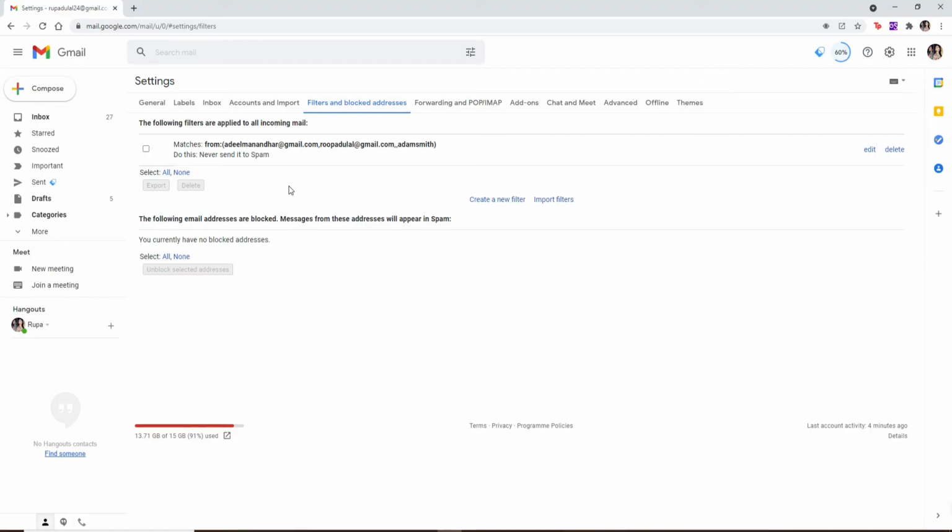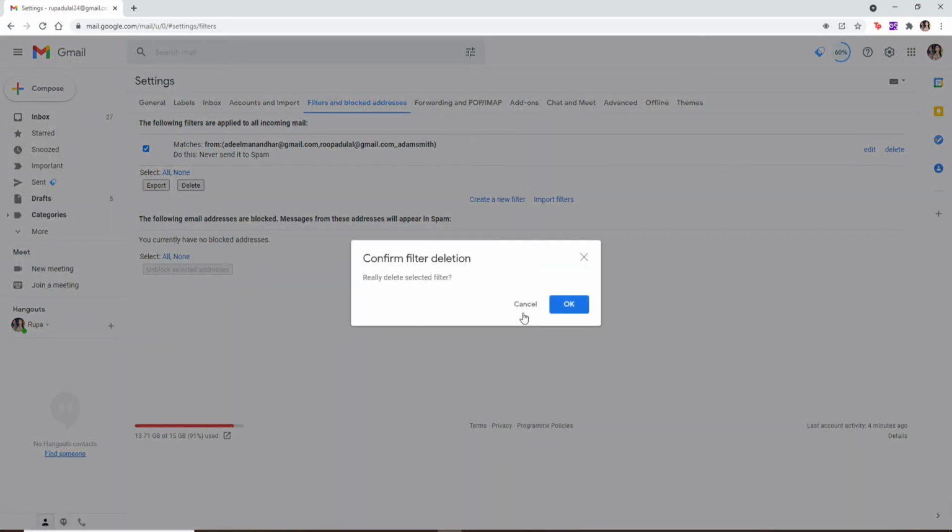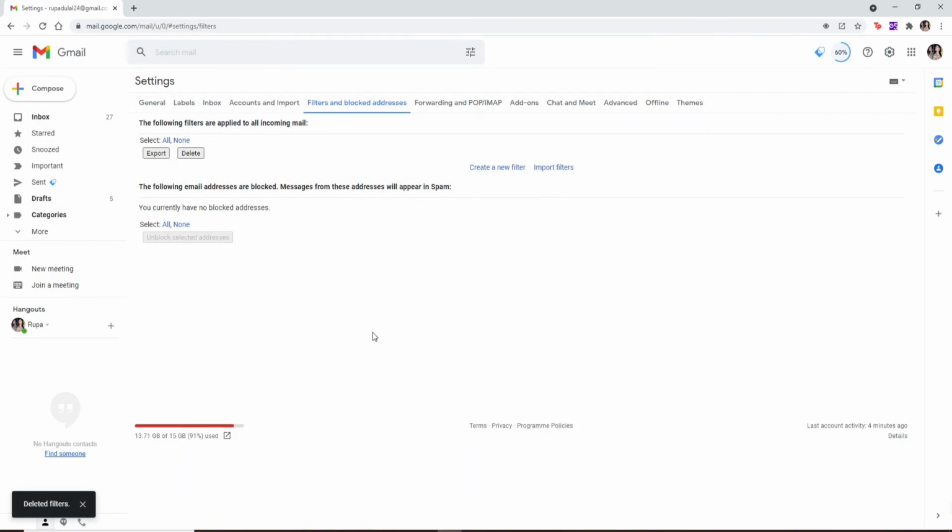If you want to get rid of the whitelist, all you need to do is check this box right next to the whitelist and click on Delete. From the pop-up, confirm your deletion by clicking on OK. And there you have it, you have deleted a whitelist that you created as well.